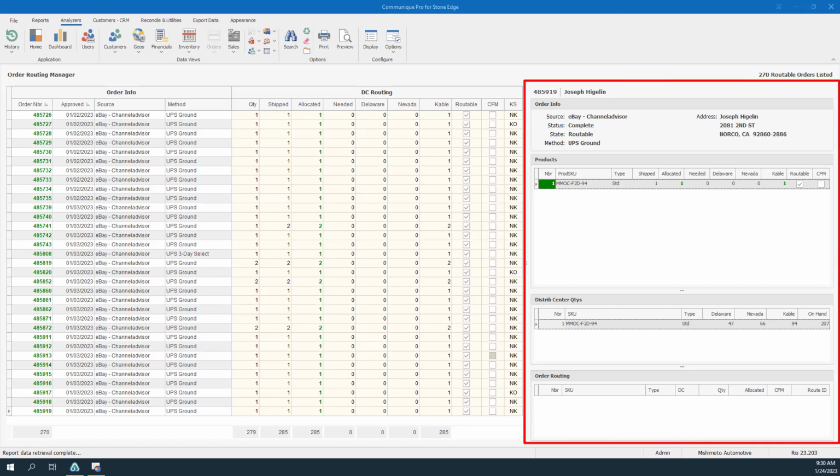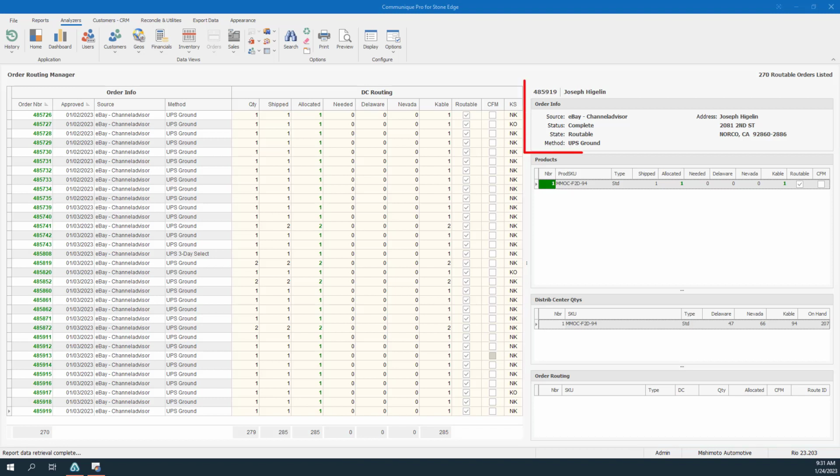The next feature we'll discuss are the data pages. In general, data pages for the ORM contain additional detailed information for the selected order. The data page contains 4 panels. We'll explain each panel starting at the top with the order info and work our way to the bottom with the order routing. The order info panel provides basic order and shipping info.